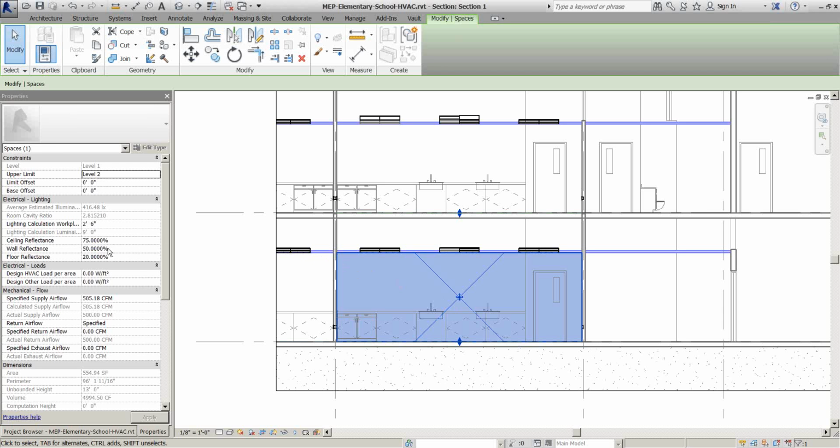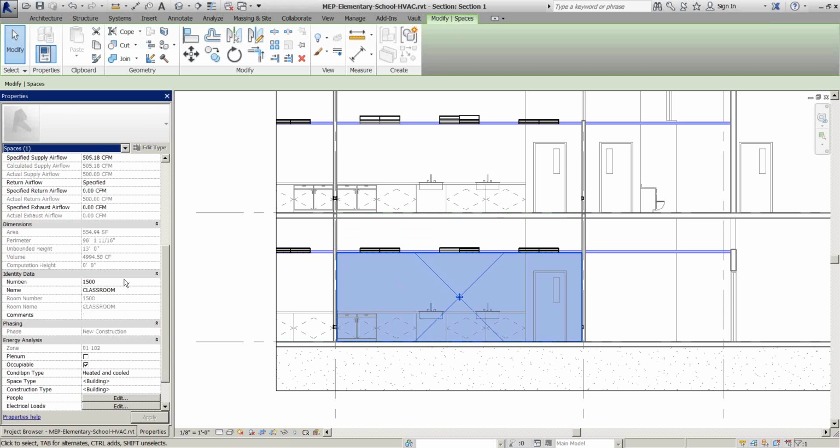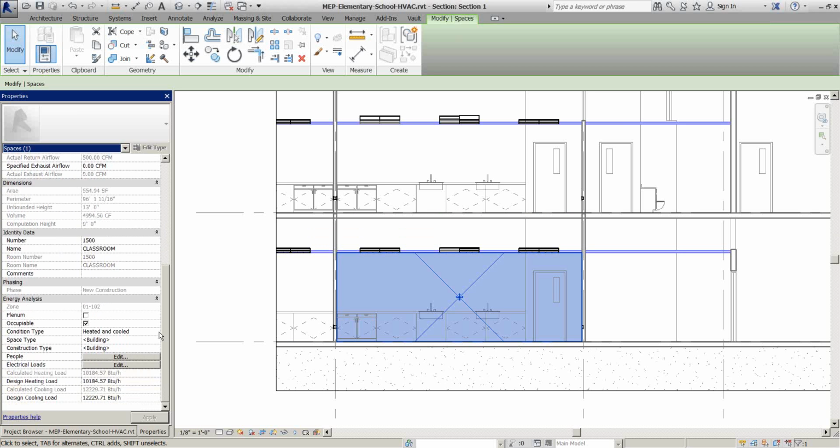I've got reflectance for the lighting analysis. I've got design loads. Okay, these are all set to 0. I've got specified airflows. I have names and numbers, and I have a condition type. This space is heated and cooled. I can say it's heated only, cooled only.